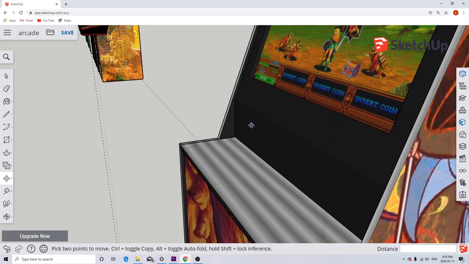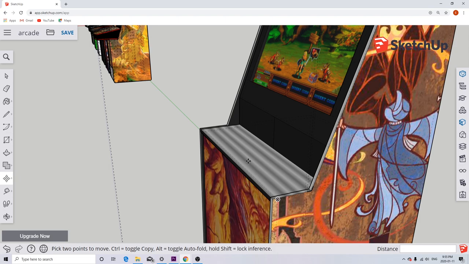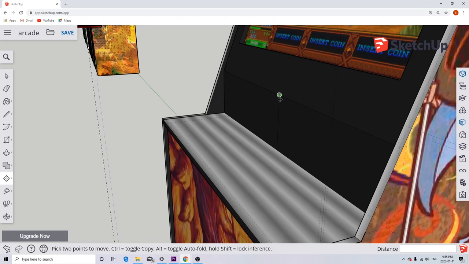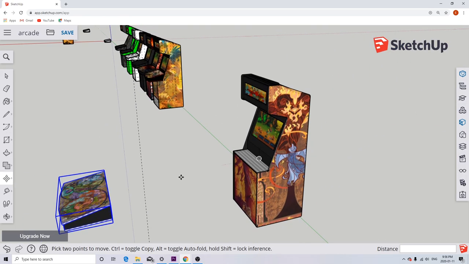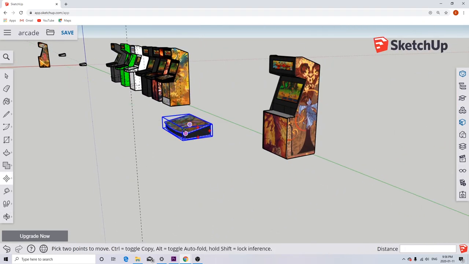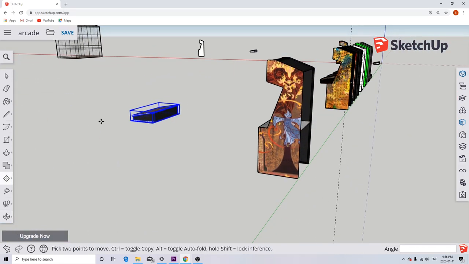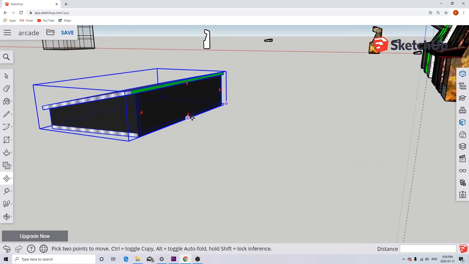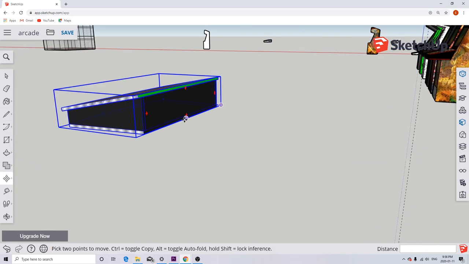You can see that I've added kind of a backing to this, more for it to have the support, but this is probably also going to be cut out so that I can get wires and cables through here. And then there's our marquee. So you'll notice that there's a line here, and I drew that just on this board here so that I had a midpoint. That way I could line up the back of this control panel. So the back of this control panel is going to have a midpoint line as well.